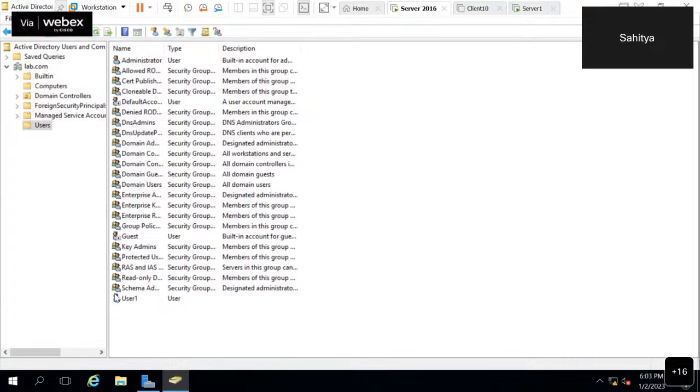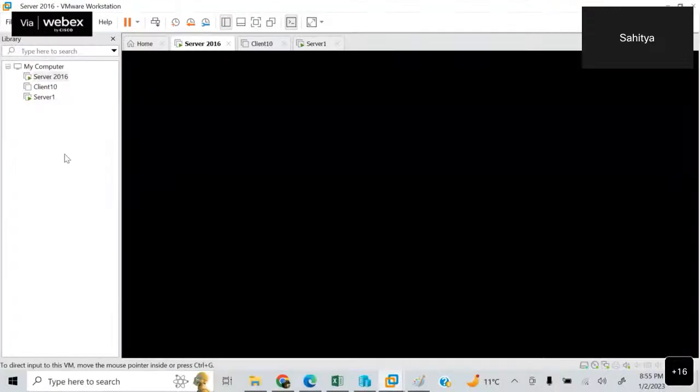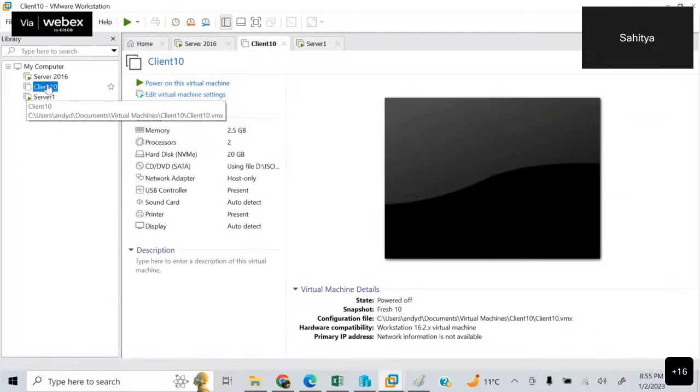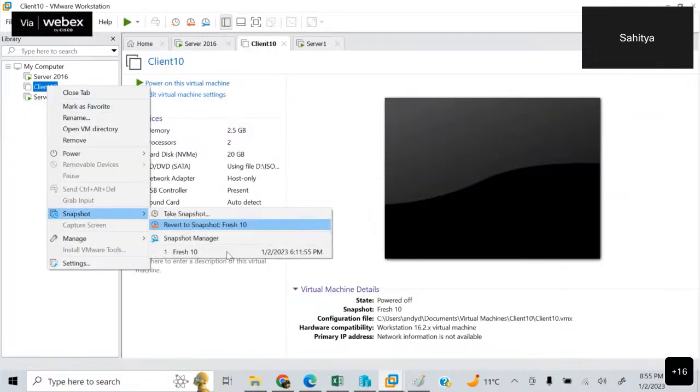right? So if we want this user 1 will be able to log in, then the system, the computer should be in the lab.com environment, then only this user 1 will be able to log in, right? Real time ऐसे ही होता है. हम जब अकाउंट बनाते हैं then we have to set up his laptop also, then we have to re-image a laptop, and that laptop should be the part of our domain. ठीक है, just to show you, I have one client 10 machine and I'm going to power it on.